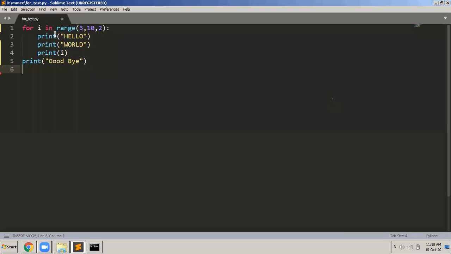For I in range 3, 10, 2. So what will happen if I write here 0 till 100? I will remove this hello world. So can somebody tell me what this program will do? It will display all the even numbers from 0 to 100, starting from 0 till 100, and every time incrementing the value of I by 2. So first iteration, the value of I will be 0, then plus 2 is 2, 4, like that. And then finally it will say goodbye and stop.